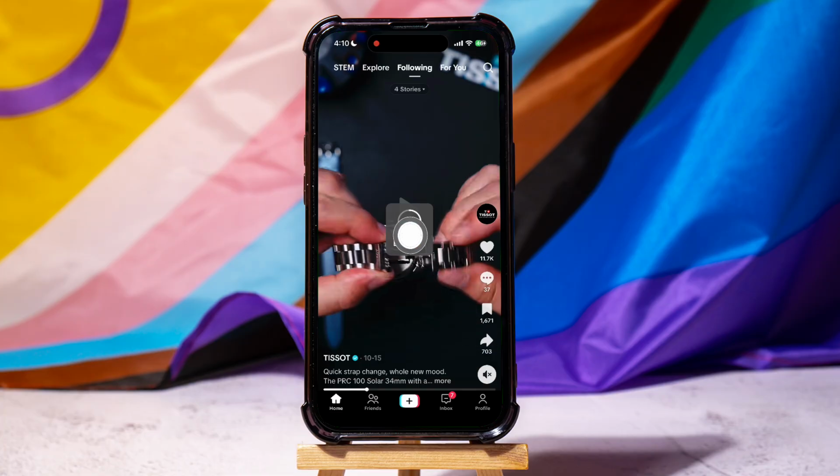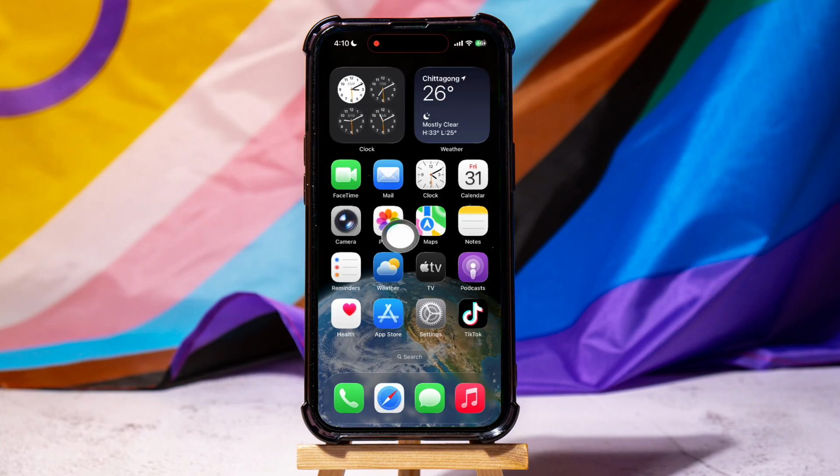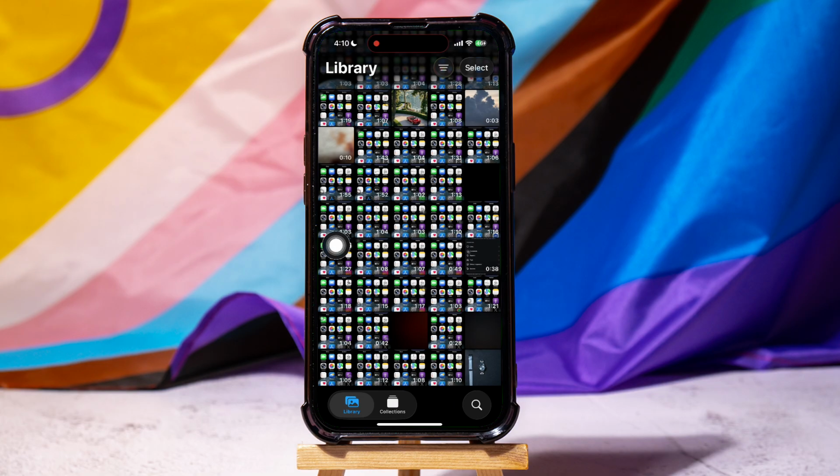It will take some time to load the video. Once it's loaded, the video will be saved to your gallery as a live photo. After that, exit TikTok and go to the gallery to view the live photo.